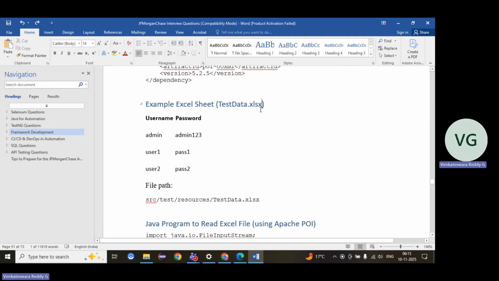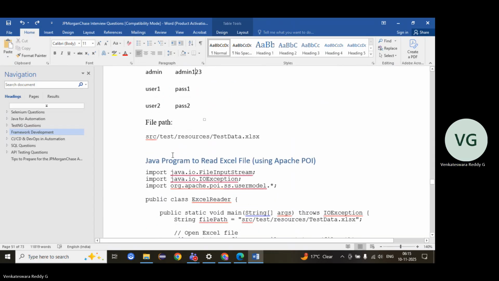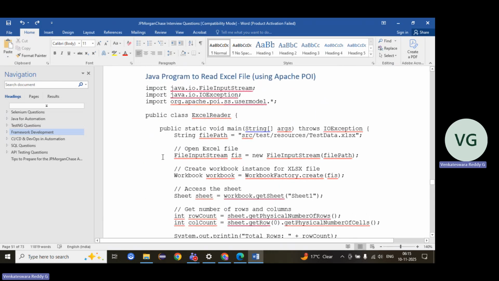Now it is XLSX, so we will have rows and columns. Excel means we will have rows and columns. The first row will be the header, and from the second row onwards it will be data. Suppose this is the file path: src/test/resources/testdata.xlsx. So how will you read it? In the code, we get the file path, then create the FileInputStream and give it the file path.